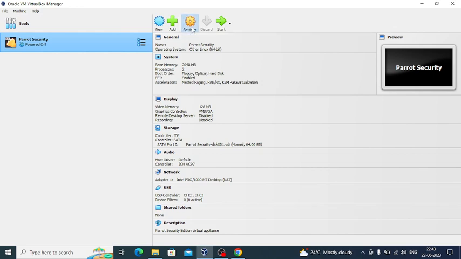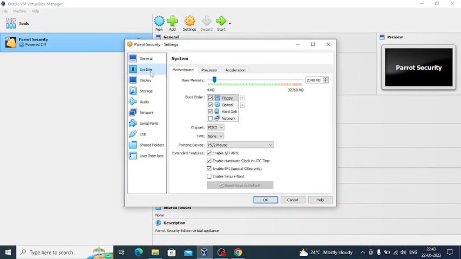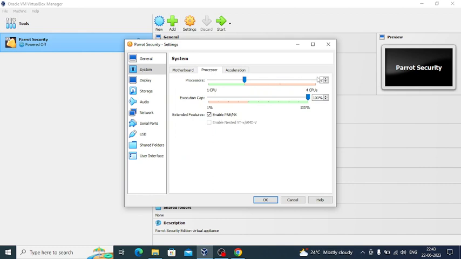Now you can go to settings, and then you can change, like if you want to increase your RAM, you can increase. 2 GB is sufficient. You can uncheck the floppy, and boot order is like first it will try to boot from optical, and then if there is nothing in the optical, then from the hard drive itself. And processor, like I have selected 2 CPU. You can select again 1. Earlier I selected 2 actually, so now I'm selecting 1.